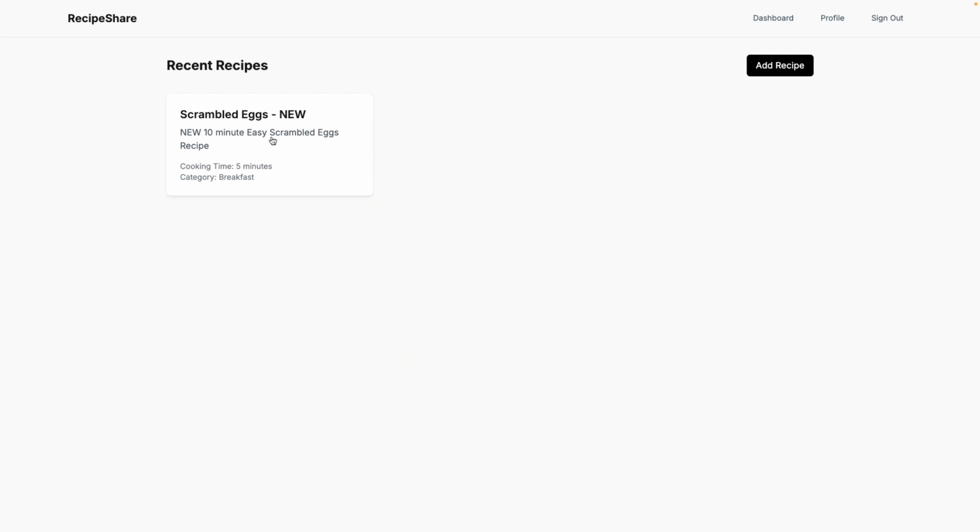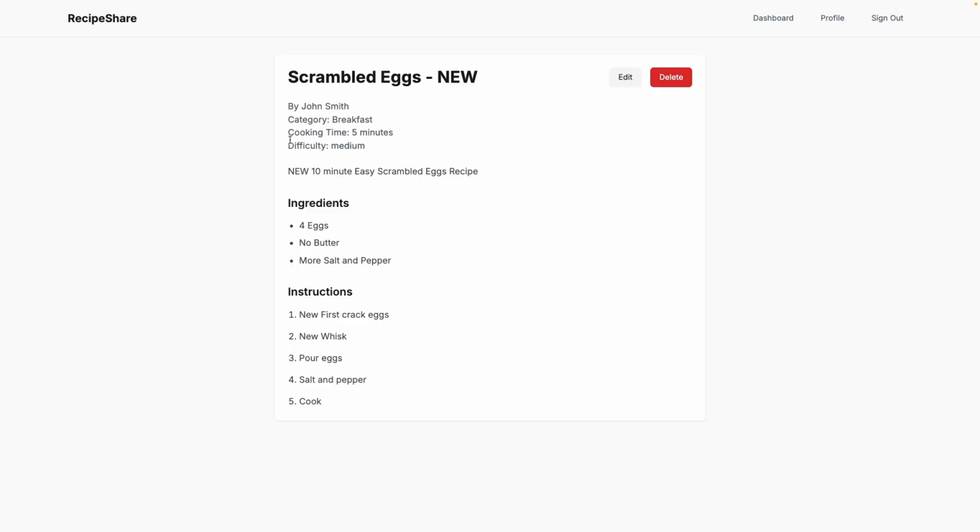Save, and we can see that all this information is now saved. So it says scrambled eggs new 10-minute easy scrambled eggs recipe. 4 eggs now, no butter, more salt and pepper. We have the new instructions here as well. And it's still by John Smith. So everything looks good. And the difficulty is now medium.